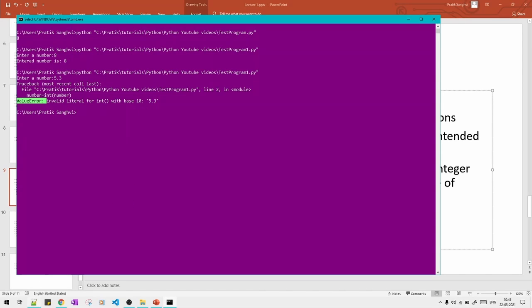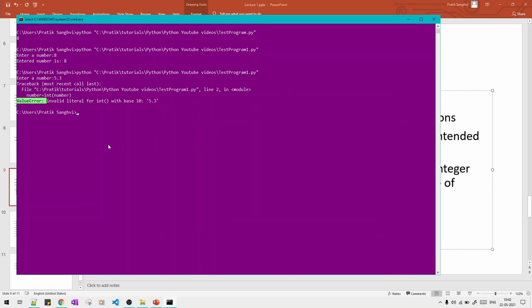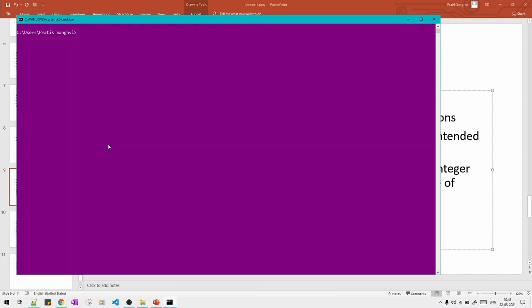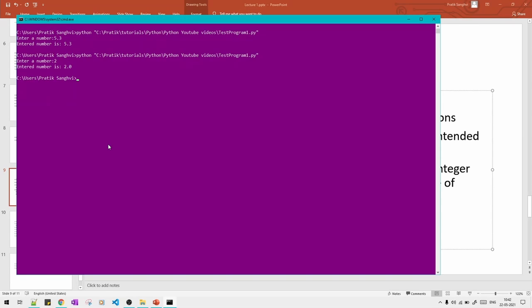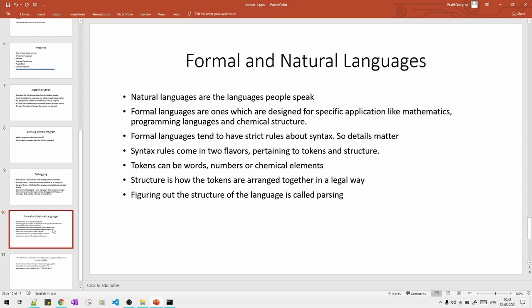So I have to go ahead, make some changes to my program so that it works for both float and integers. So I will type in float here, come back, clear this to get some space, run this program again. First, I will test for my float number. It works well. Then again, I will test this for my integer number. It works for integers too. So this is how we do experimental debugging.